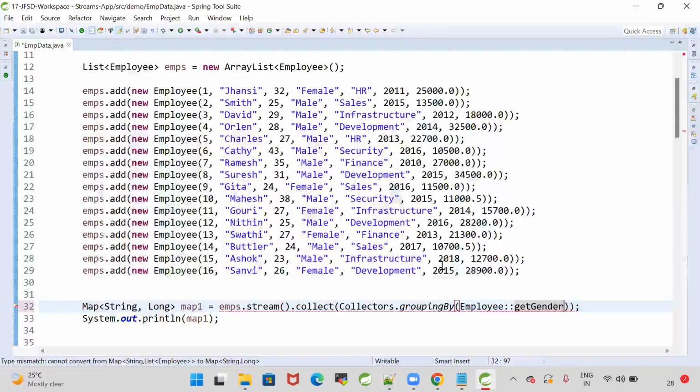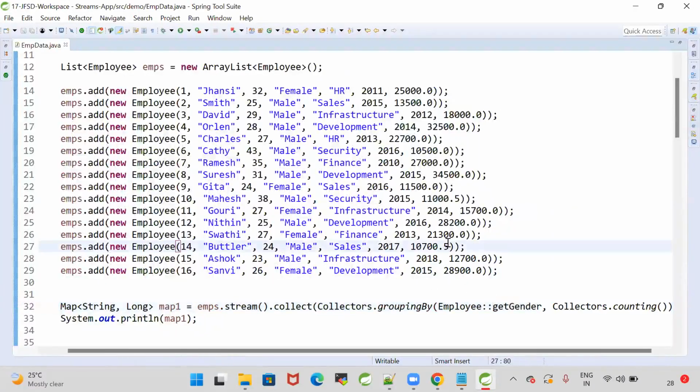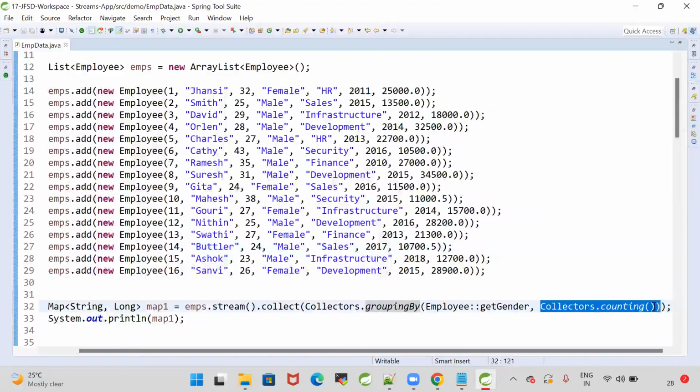I don't want the list of employees. I just want the count, the gender-wise count. That's why for grouping by, I'm passing a second parameter. Yesterday, we passed only one parameter for the grouping by. Today, we are passing two parameters. So gender I want to use as a key to group that, and the value I want to use as the count of employees.